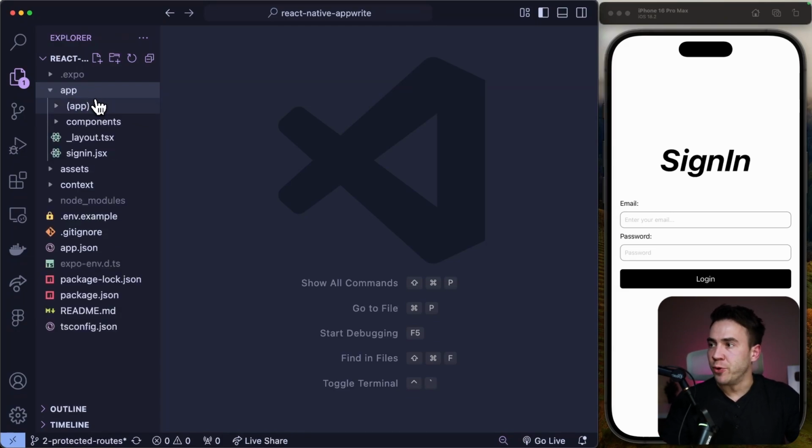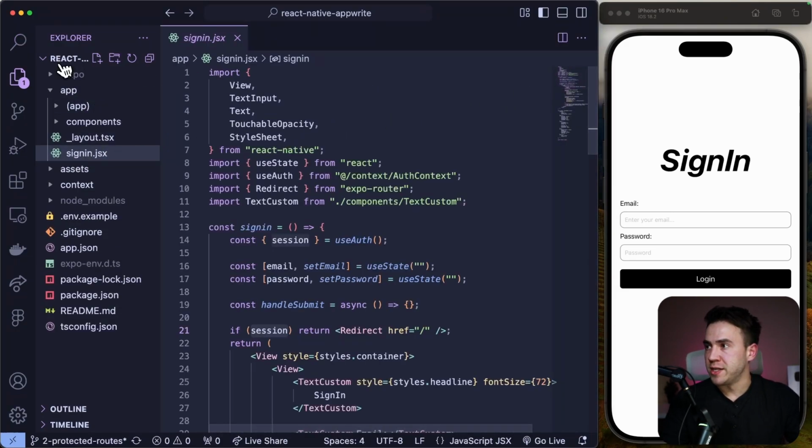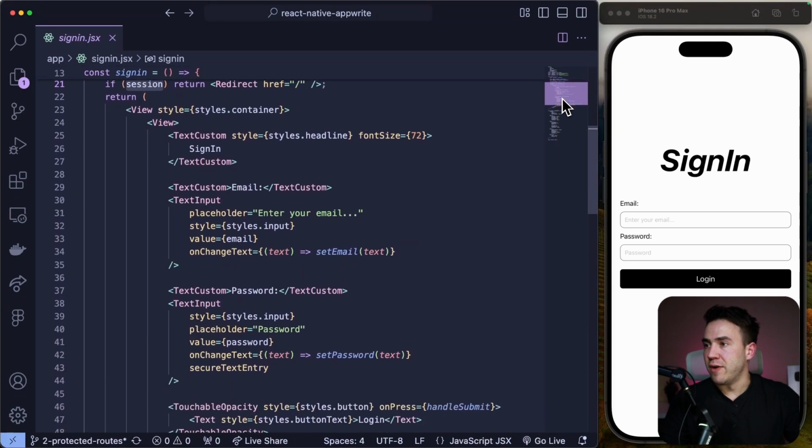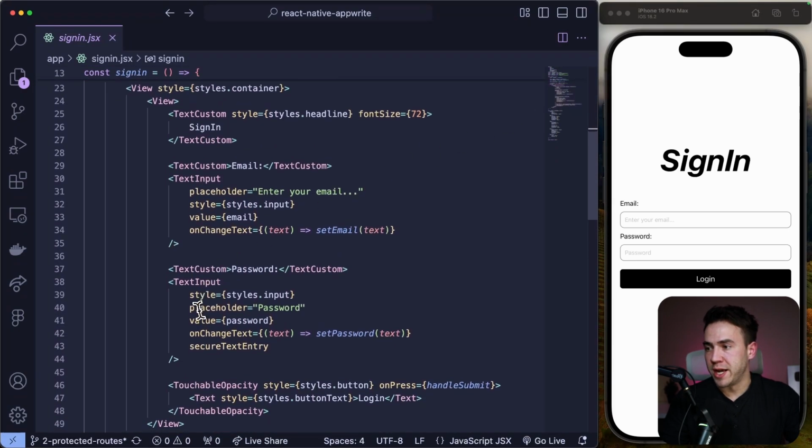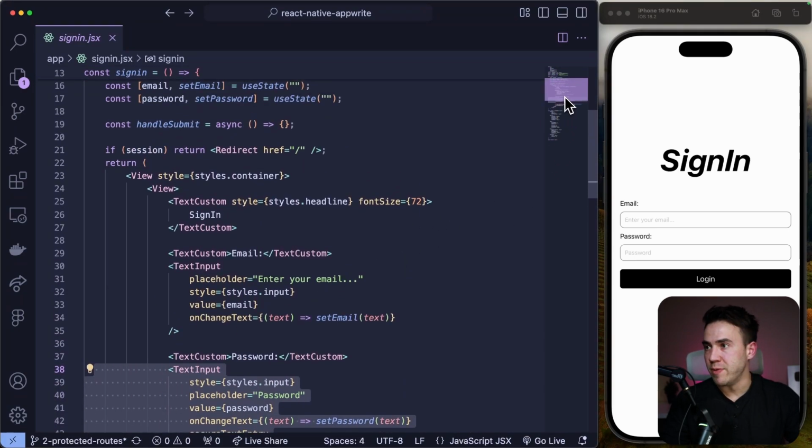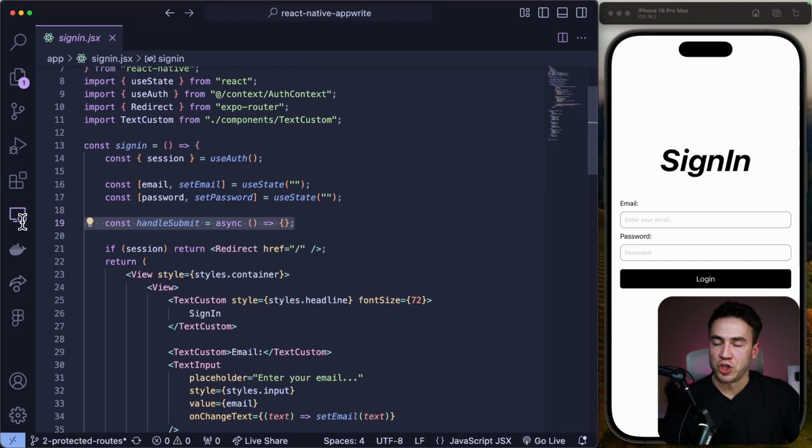Inside of the app folder, we have our signin.jsx file. In here, we have a basic login form, so our text input fields for our password and email. Here we have a handle submit function that at this point doesn't have anything. We'll take care of this.